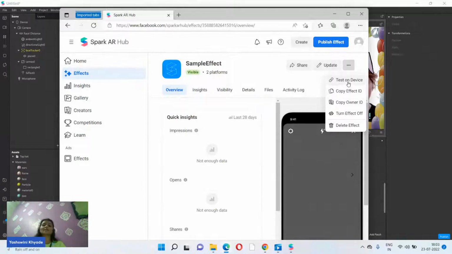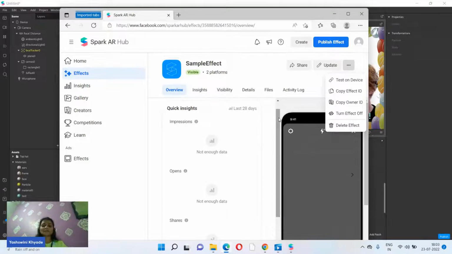And if you want this filter to be tested on your device, you can just test it. And if you want to delete it, you can just delete it. So instead of deleting, you can just go towards the Spark here, again update your effect and publish it as a same window. Okay. So this is how you can do the submissions of your first filter.